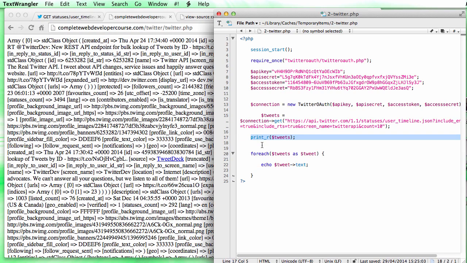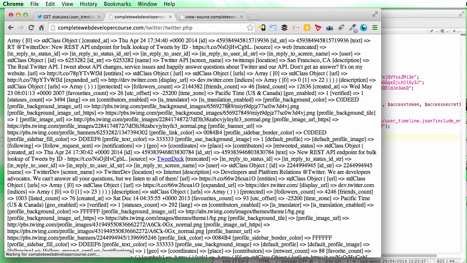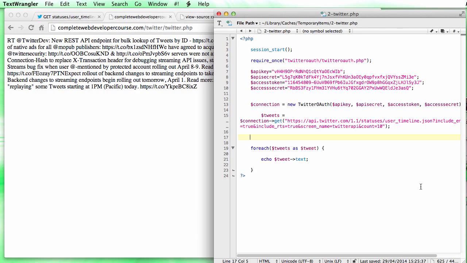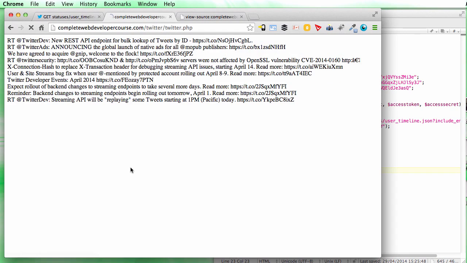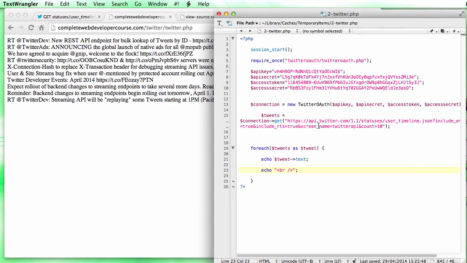Oh, I'll get rid of this. Displaying the whole array. There we go. Maybe we'll echo a line break so we can see them a bit more clearly. But there we go. So we've found the 10 most recent tweets on this particular screen name. We could, of course, very easily change the screen name to anything we like.